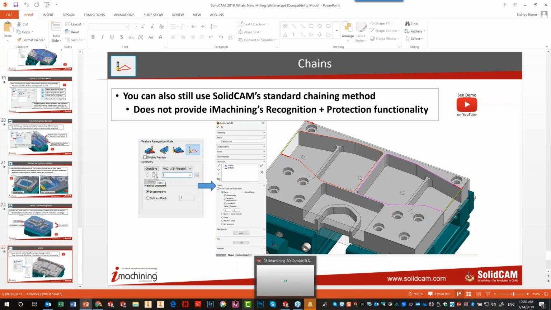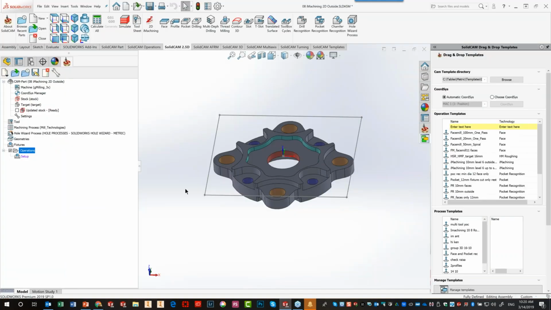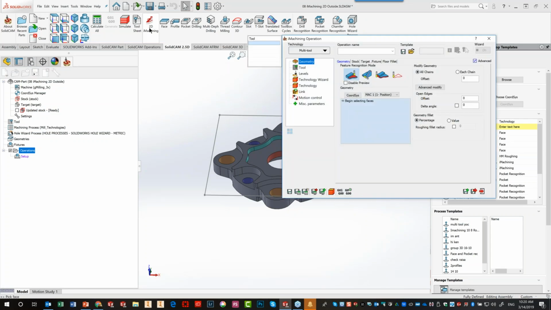And I'll go through the questions at the very end. So let's actually do it on this part that we have over here. Okay, if I go into iMachining, I'm just going to show you two of our options over here. Because like I said, we're going to have a full lecture on this in 2 weeks from now with Anthony Calderon. You'll see my first option over here is selecting faces.